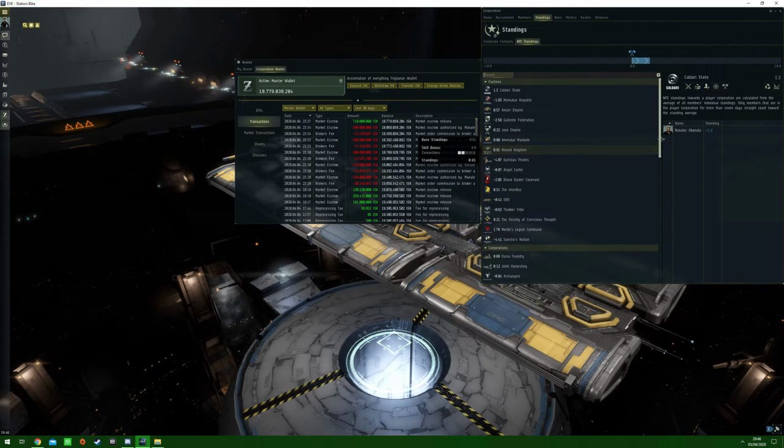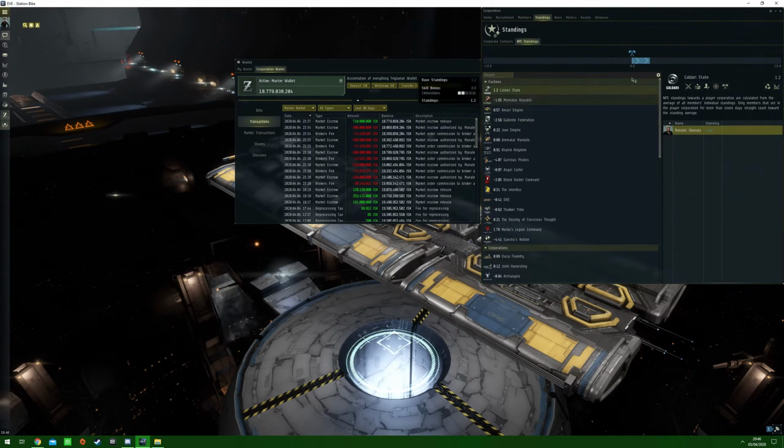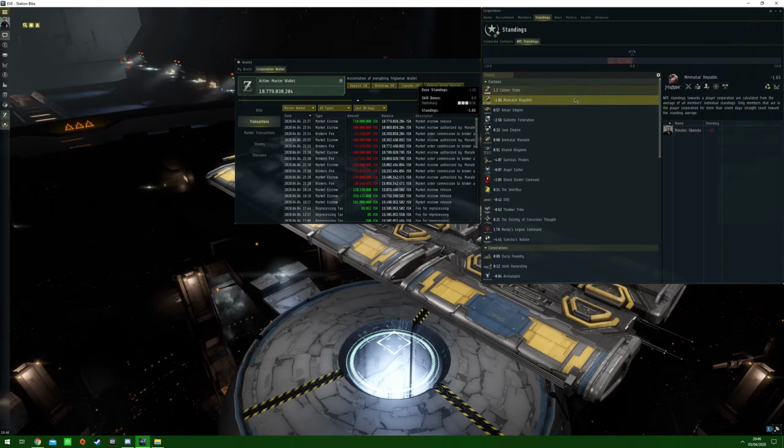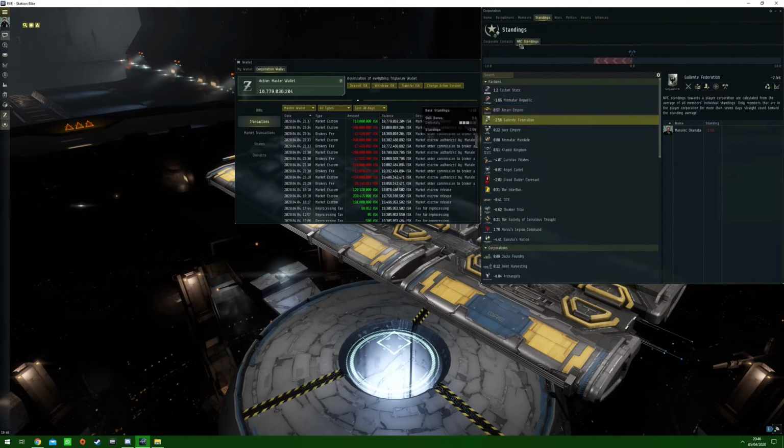NPC standings, so this goes on the average standings of your corp members for each one of these. So if I had, for myself, for example 1.2 standings with Caldari State, it'll say 1.2 there. But with Minmatar, not so good, and that works on the NPC standings, it works on average for the corporation, so everyone's standings together averaged out, that's what you get for there.